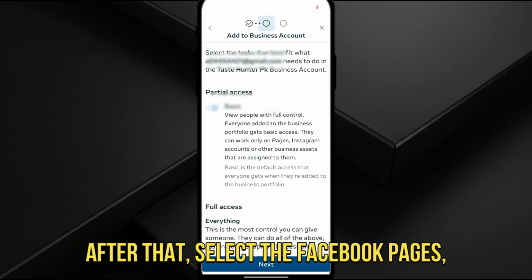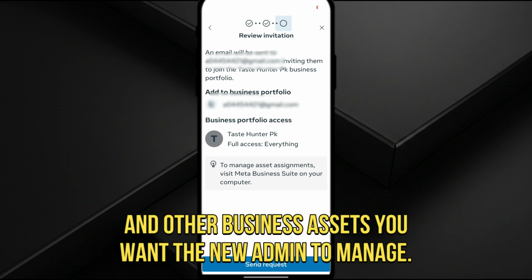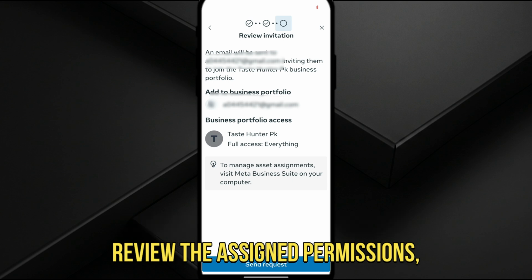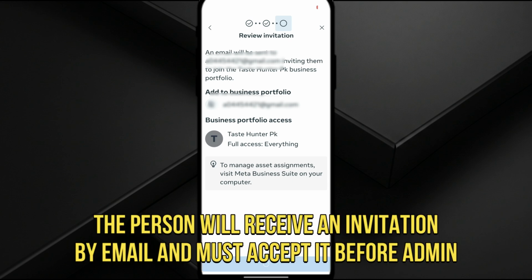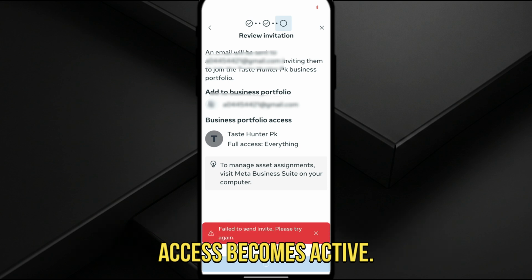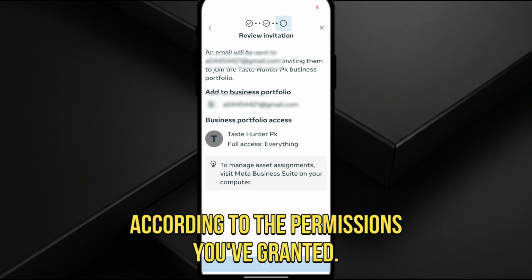After that, select the Facebook pages, ad accounts, Instagram accounts, pixels, and other business assets you want the new admin to manage. Review the assigned permissions, then click Invite. The person will receive an invitation by email and must accept it before admin access becomes active. Once the invitation is accepted, they'll be able to manage your business manager according to the permissions you've granted.